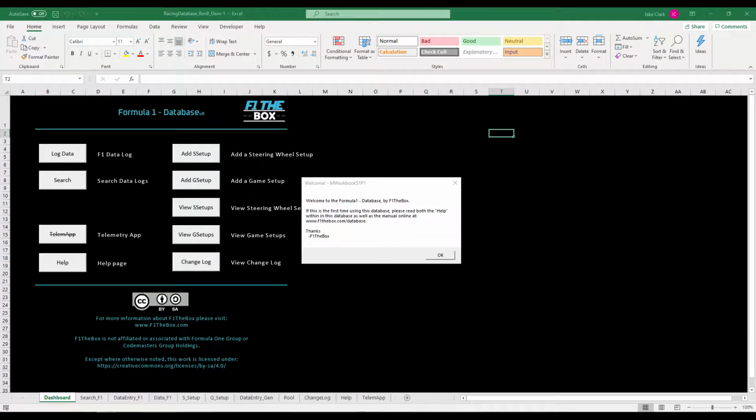Then the first thing that's going to pop up is the welcome screen. So this is going to show, welcome to the Formula One database. If this is your first time, read the help page within, as well as go to the manual, which is going to be online, as well as this video. So I'm guessing that's one of the ways that you found this video. So be sure to watch this video through its entirety, as well as read the manual before you really dive in. It's a simple database at this point.